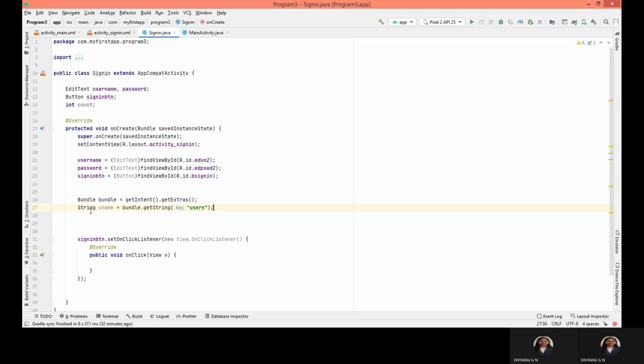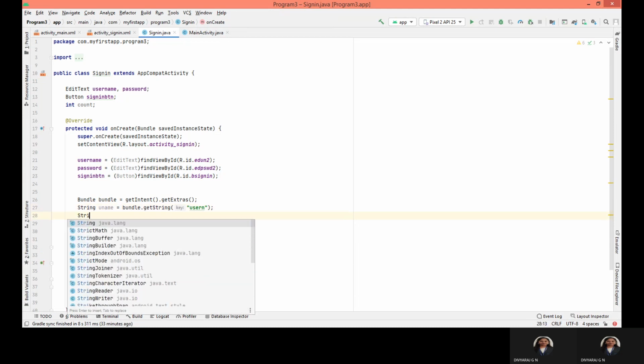See here, whatever value is present in username, user n, we have stored, right? So user n contains what? Whatever the user has given as username is in turn stored in user n, and that again we are storing in a variable called uname. So in the same way, write this again. We are retrieving the values here. String.